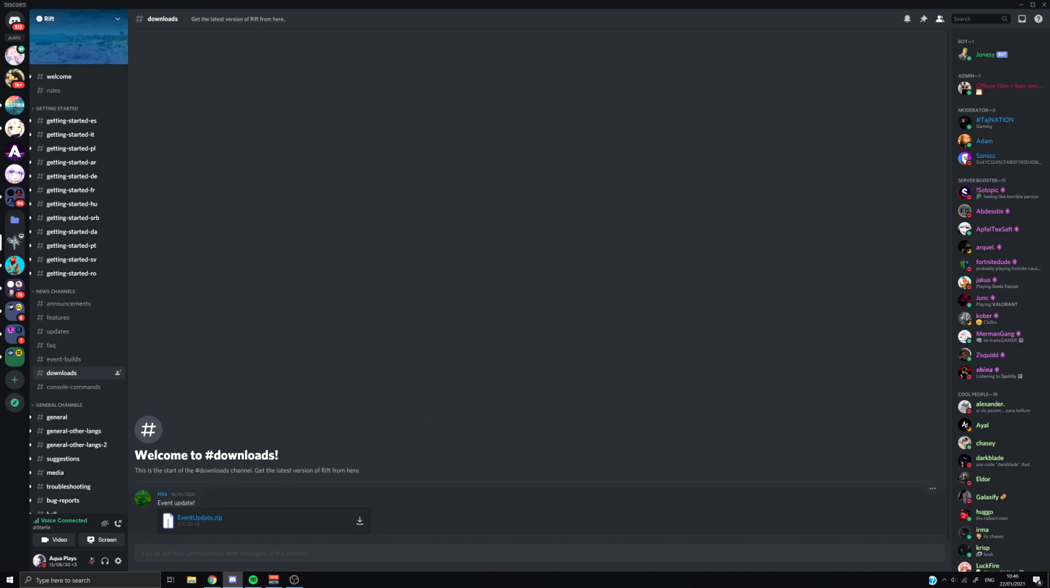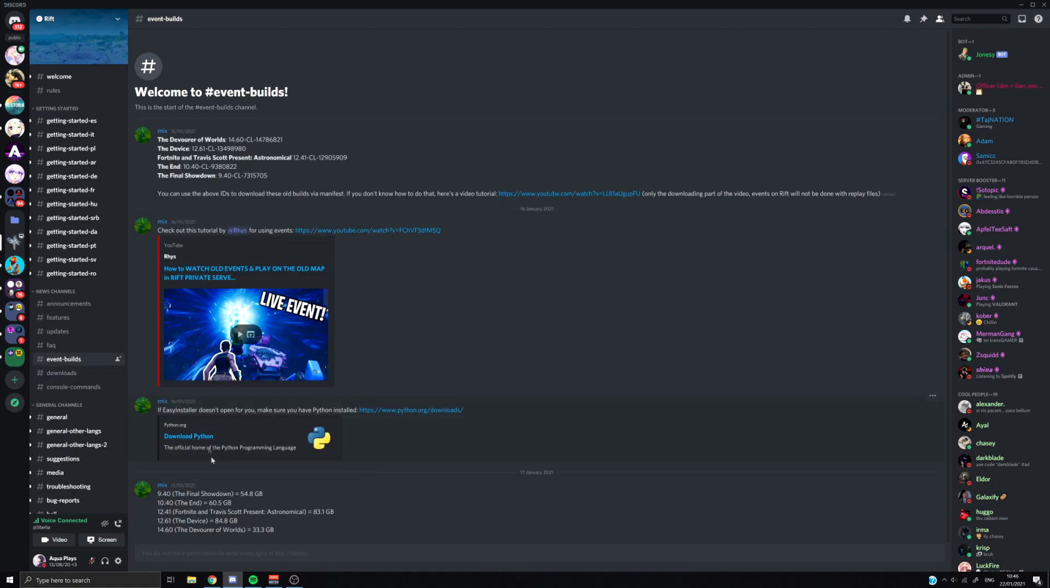Once you have downloaded that, go to event-builds, and you'll find all of the different builds that you need in order to run the event. For example, the end event was on version 10.40 for Fortnite, so you need to install that, which is 60 gigabytes.